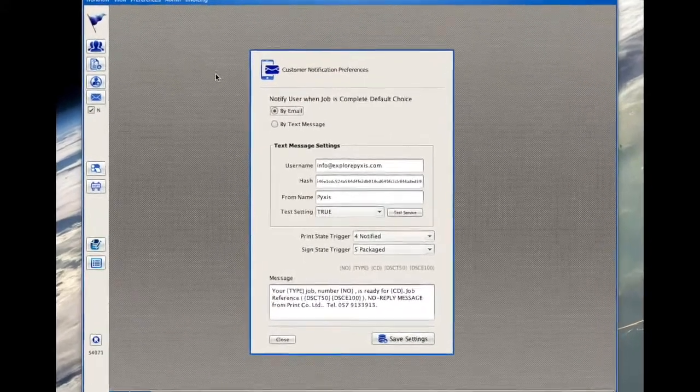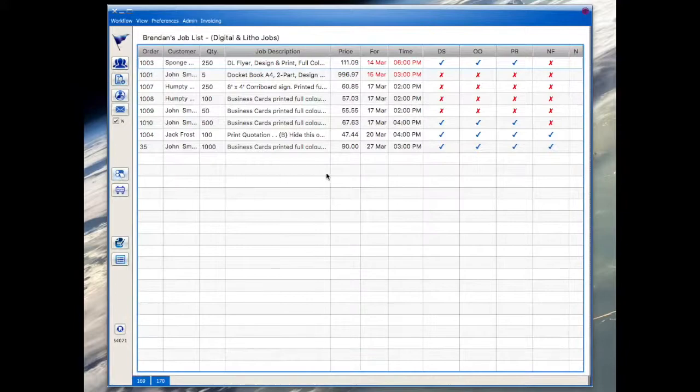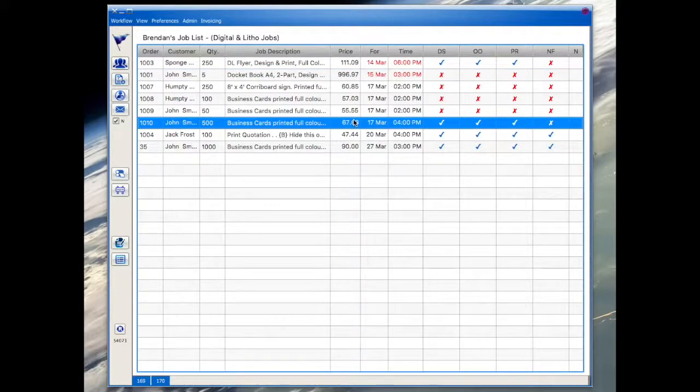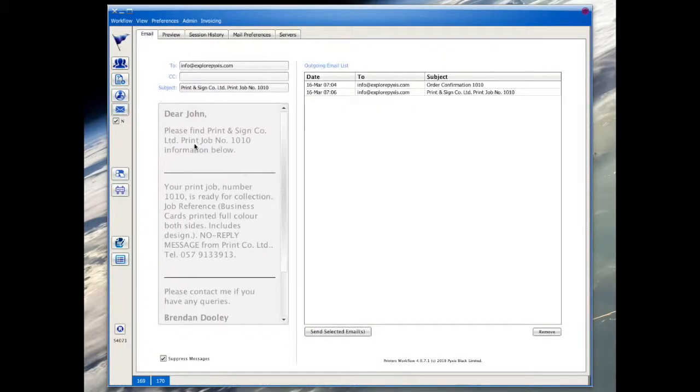Here we switch to the customer notification preferences view. Here you can see that the print state trigger is set to notified. That means when notified is marked as completed, an email will be sent notifying our customer that the job in question is ready. The actual message sent is controlled by the message text at the bottom of this preferences view. I will now switch back to my print jobs list and set this job 1010 to notified. This will trigger the notification email in this case. And in the case of notification emails, there is no need to release this email as it will be sent automatically.